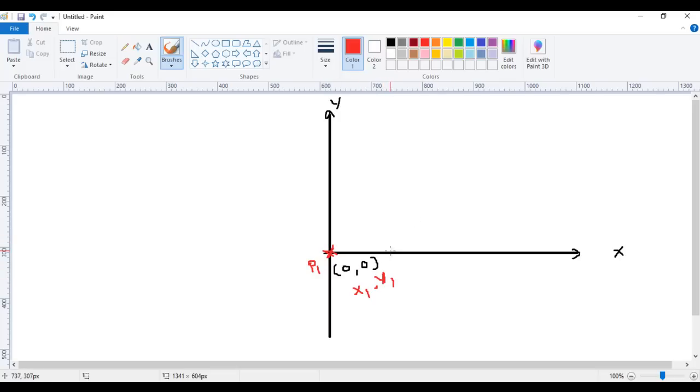Now let's say here we have 1 unit, 2 units, 3 units, and 4 units. Consider we have another point here, which I call P2. P2's x position is 3, because 1, 2, 3: 3 units away on the x-axis, and on the y-axis it is 4 units away. So y will be 4. I call this x2, y2. So x2 is 3, y2 is 4.